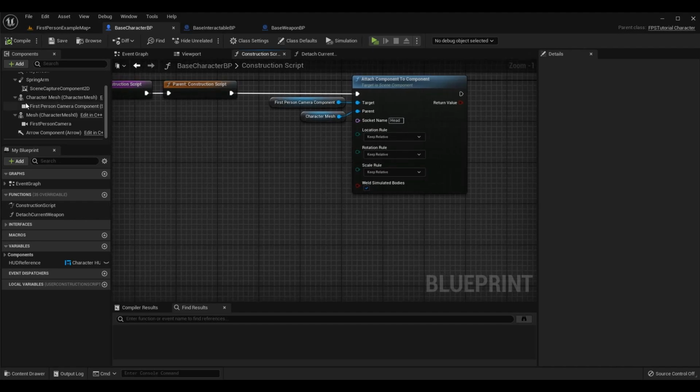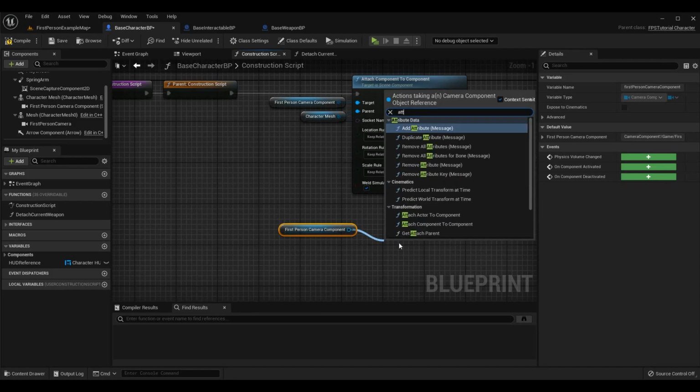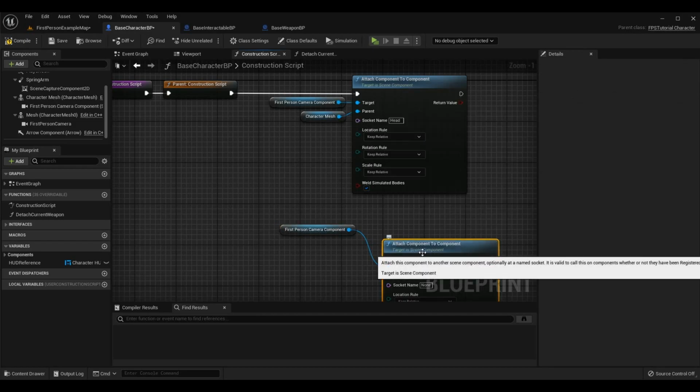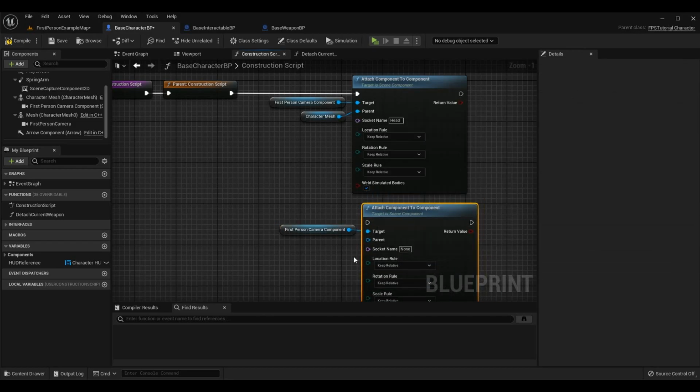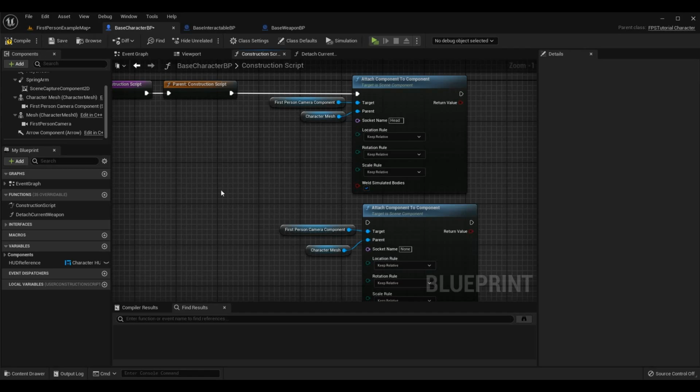So to do this, follow along. Make sure you use the new camera. And then off of that, call attach component to component. All right. Now you want to make sure the camera is the target because we're attaching the camera to our new mesh that we have here. So new camera to new mesh.